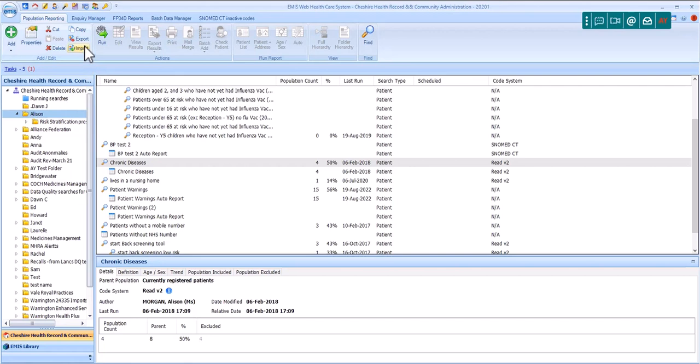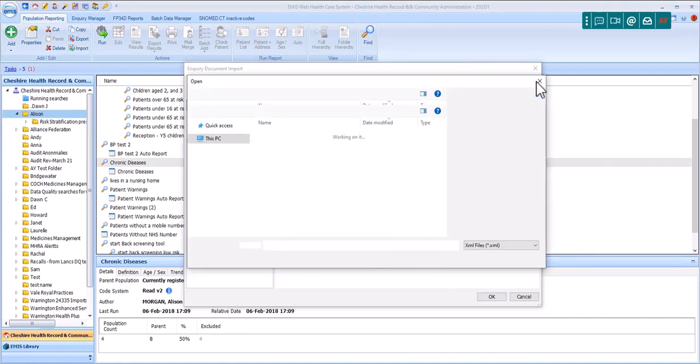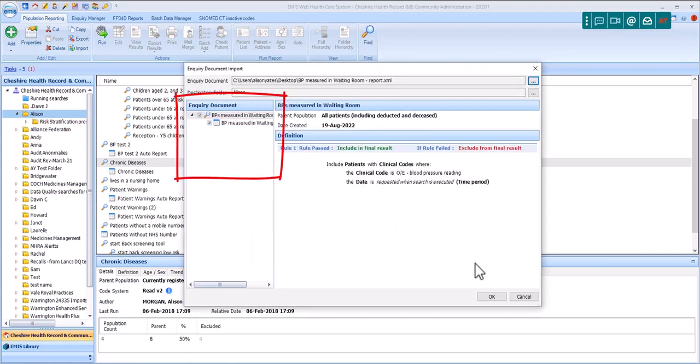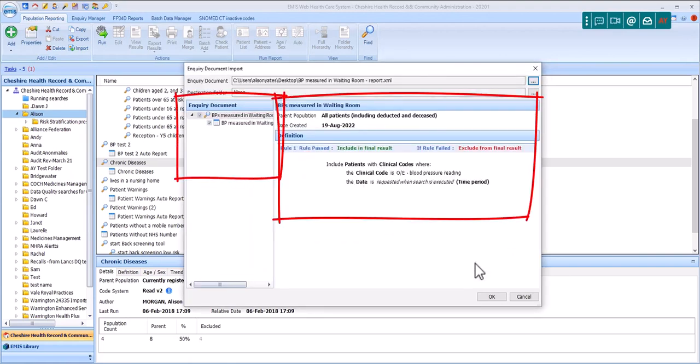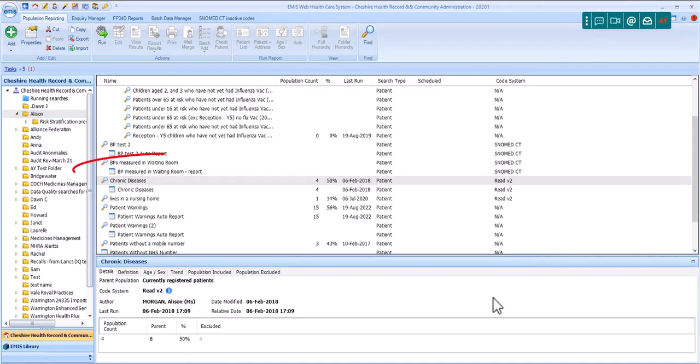With the folder selected, select Import from the ribbon, and the Inquiry Document Import dialog box will appear. Click on this search button to the right of the Inquiry Document field and find the file. Once selected, you should see the search and the report displayed like this in the left-hand panel with the details displayed here. Click on OK. The search and its report will now be displayed in your folder.